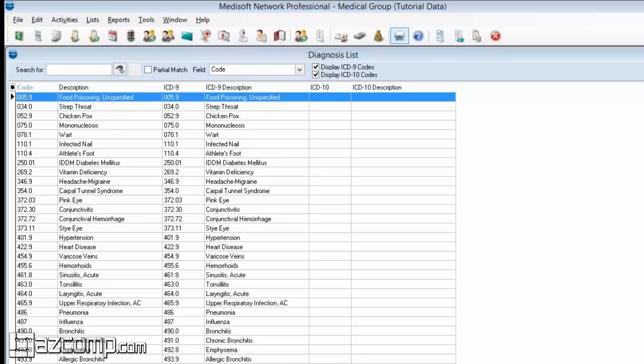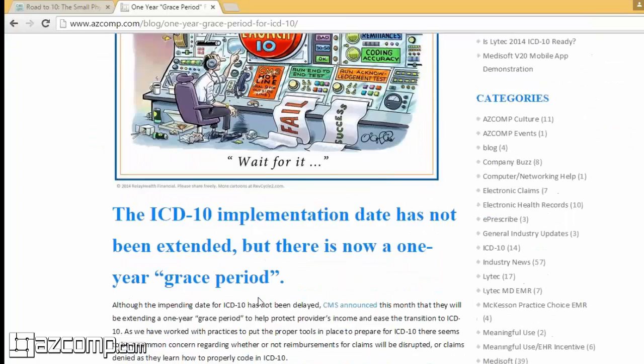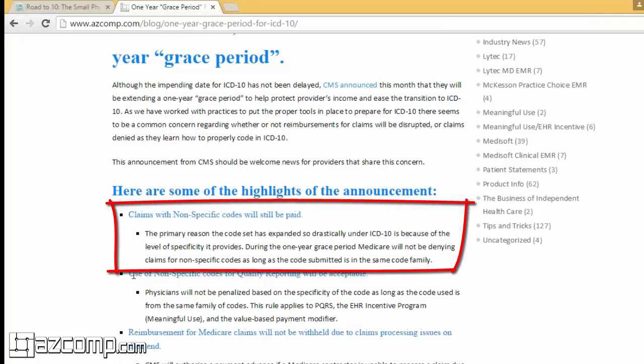So we do have a post on our blog regarding that. If you haven't subscribed to our blog before or been to our blog before, as we get news and information, we always post that up there for you and try to point out how it relates to you and your products. So if you go to azcomp.com/blog, you can find this article about the 1-year grace period for ICD-10. And one of the things that is highlighted as part of this grace period is that use of non-specified codes will still be paid. They recognize that this is a big transition for everyone, and they are going to allow payments still for those unspecified codes. They're going to give you a year to kind of start learning and using the more specified codes.